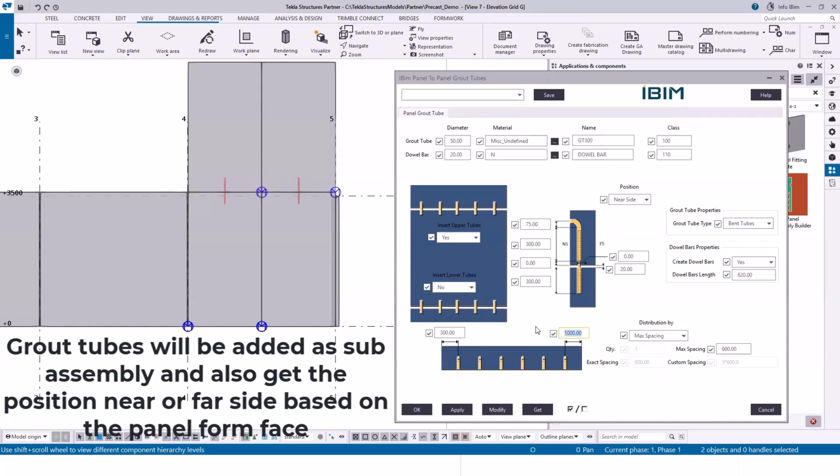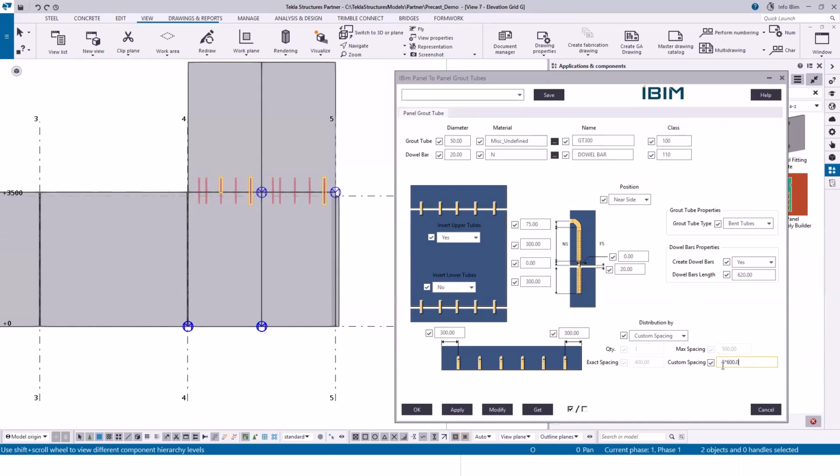Let me make it maximum spacing. Then you can change the distance here. And the next one is exact spacing. And you can also have custom spacing. So you can type the distances here. Maybe the first two should be 600 and the next one is 300 and the next one is 600.